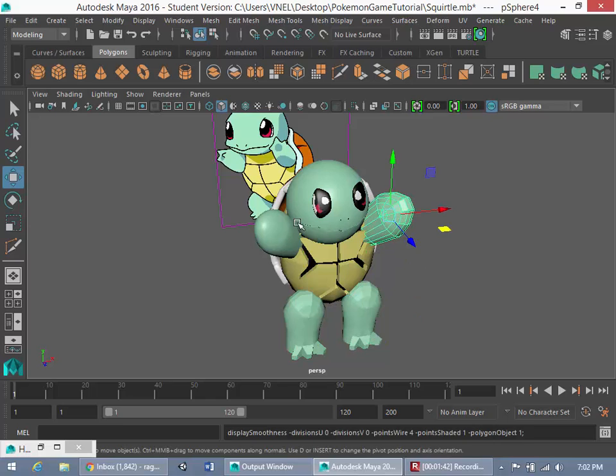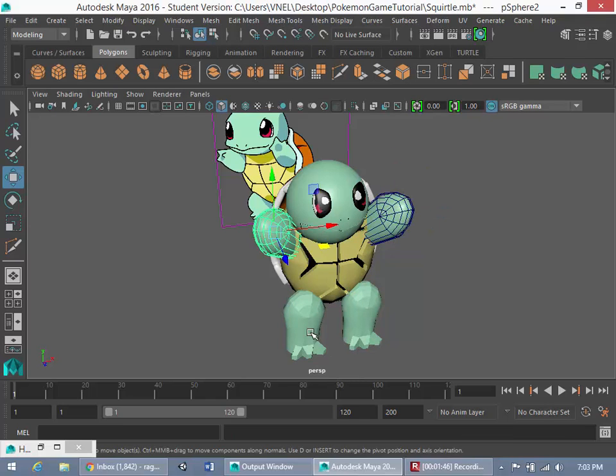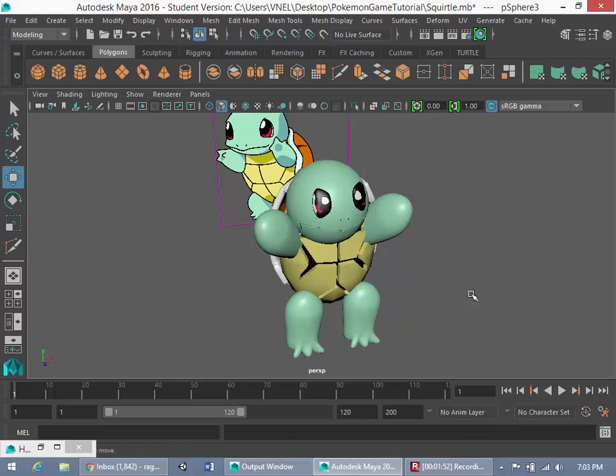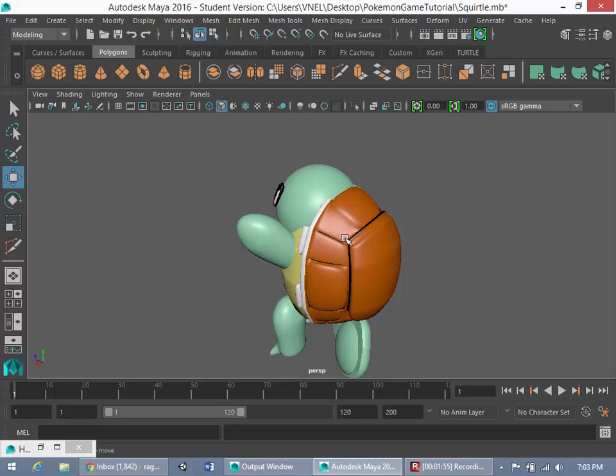So the one key just shows the mesh as it is. The two key shows you a smooth preview with a wireframe outline of where the mesh actually is. And the 3 key is actually the full smooth preview without the wireframe outline. These are not officially smoothed, as you'll notice when I do this.